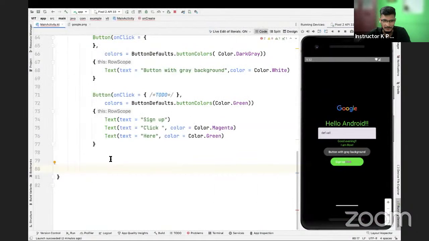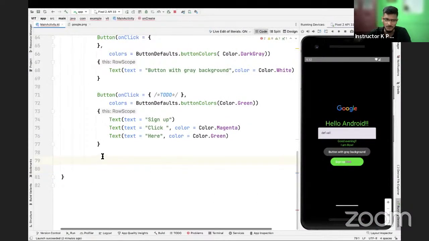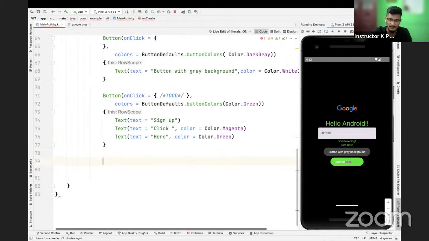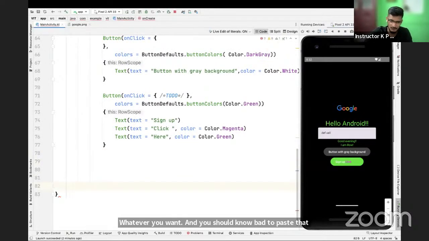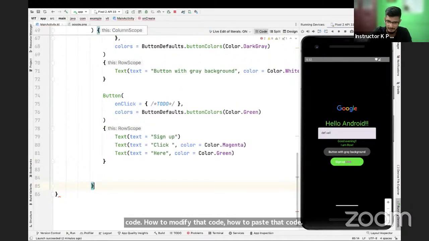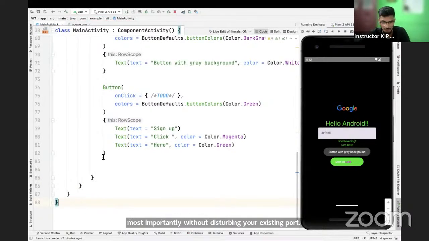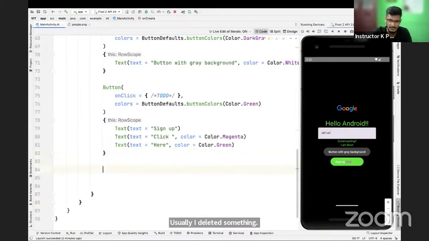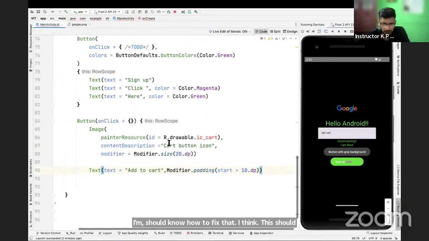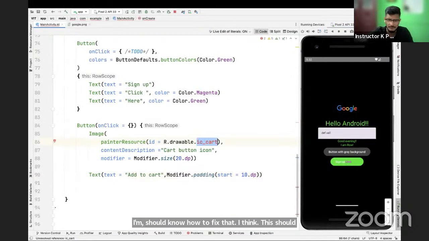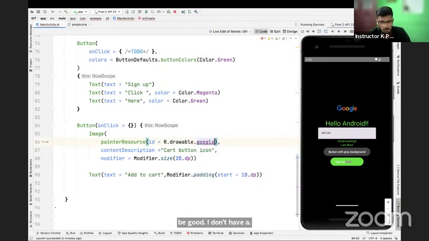Another very important thing to become an Android developer is you should know how to get the code, whatever you want, and you should know where to paste that code and how to modify that code. These are very important things. And most importantly, without disturbing your existing code. You see, I deleted something and I have fixed it now. You should know how to fix the error. I think this should be good. So I don't have an image here. Let me see what I have. I have Google.